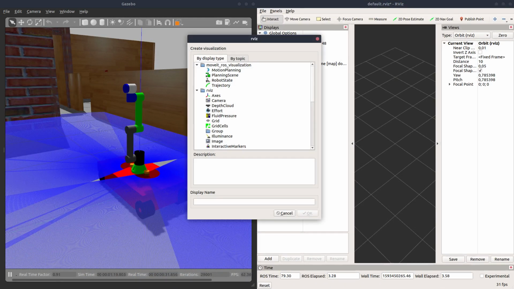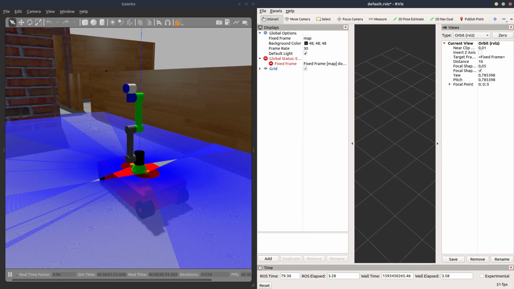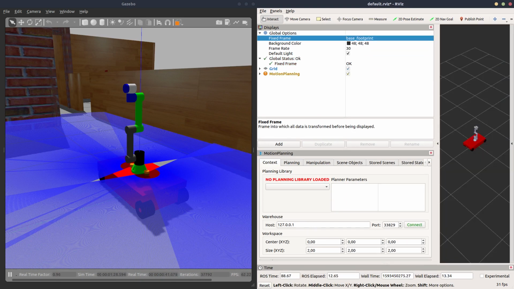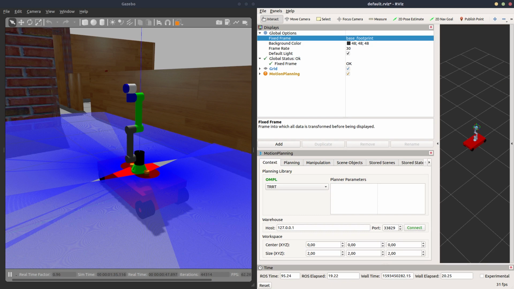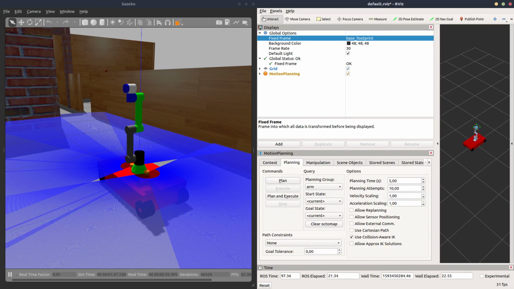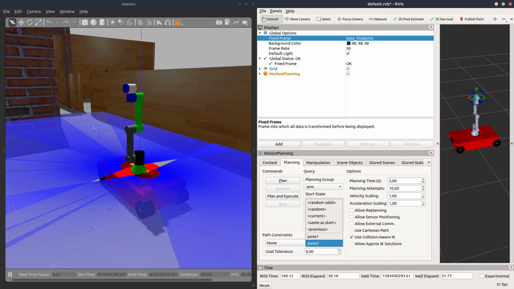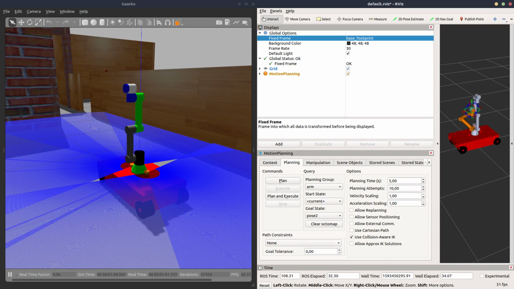So here let's add a motion planning and set the fixed frame to base footprint. So it says yes. Now that it did load the planning library, we can test a plan from the current position to the pose that we have created previously. So plan and execute.